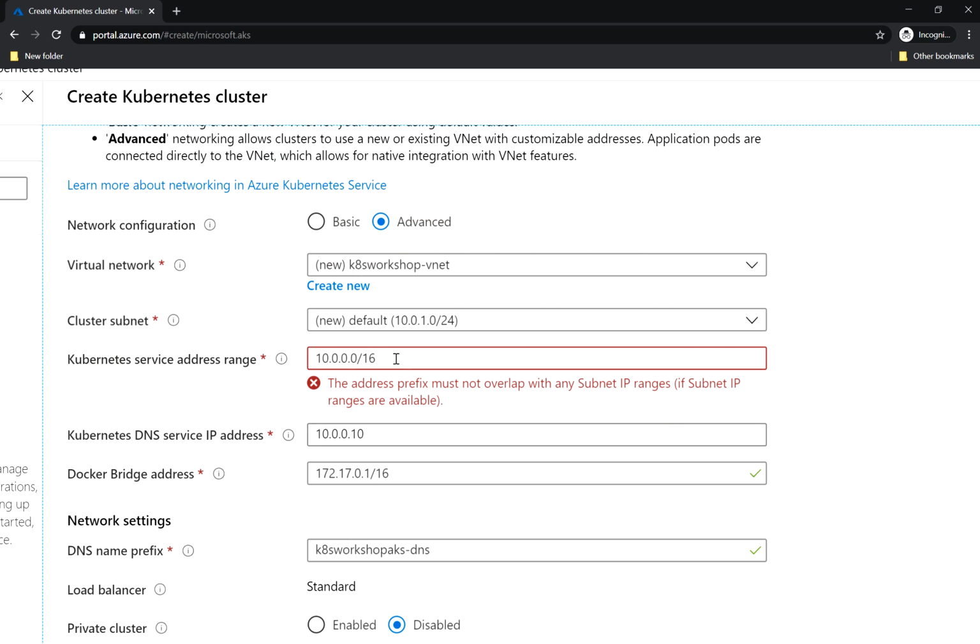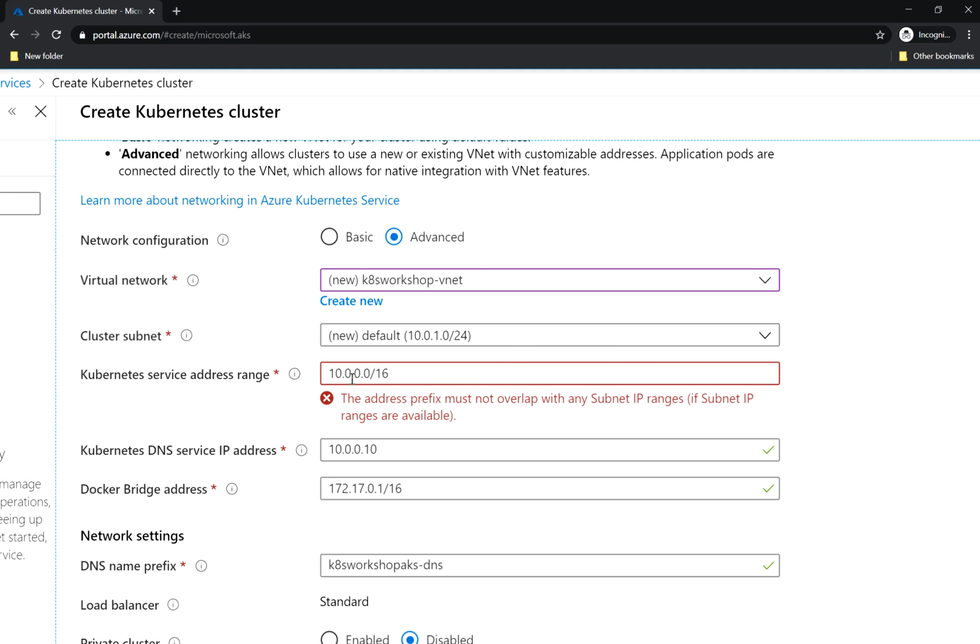And here we have an error, which is good. It's good that we changed the default cluster to explain to you what this is. So the Kubernetes service address range: you understand that Kubernetes uses a master to orchestrate and manage the whole nodes, and for that it needs to run some services, and these services need an IP address. Here is the range of the IP addresses that you define, and it tells you the address must not overlap with any subnet IP address range.